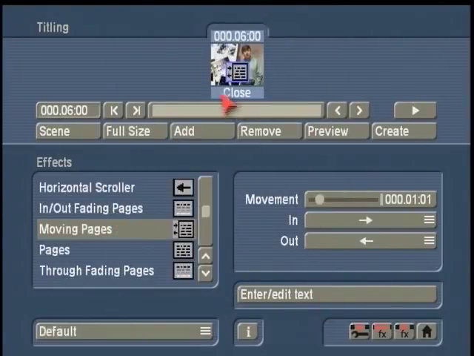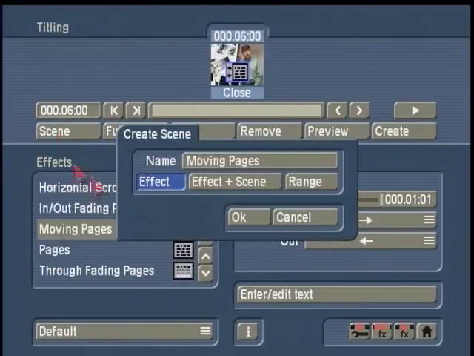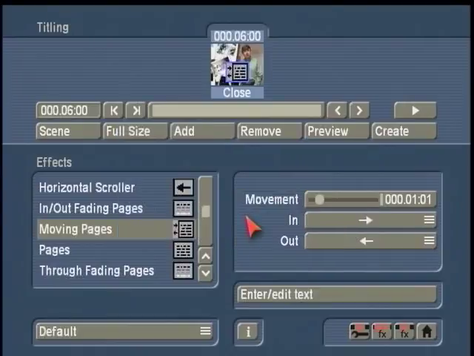Now, as a very popular effect, we can always do the Scene Layering button. So I can click on Scene, choose Effect, because in this case, the effect lasts the whole length of the scene. If this title effect was shorter and the scene was much longer, then we would have chosen Effect plus Scene. So I'm going to choose Effect and hit OK.